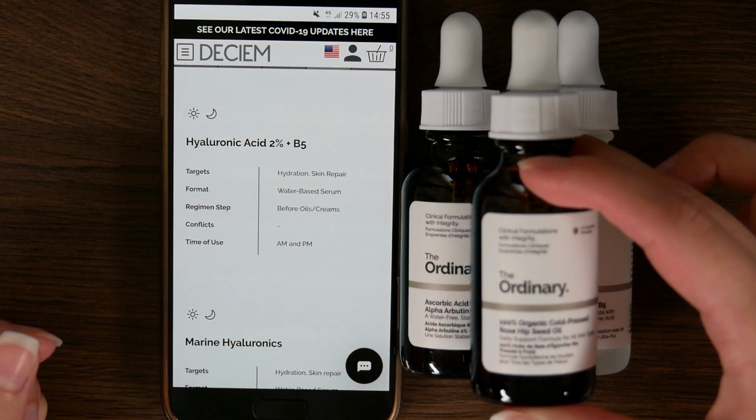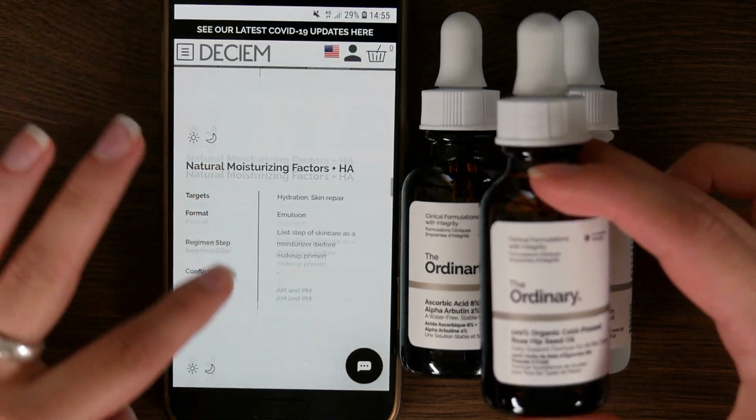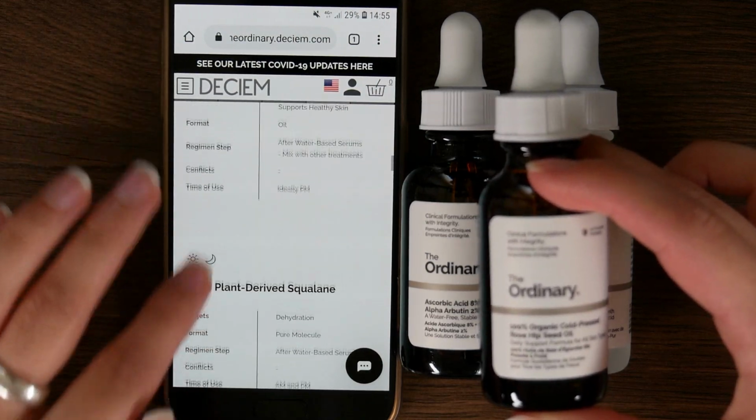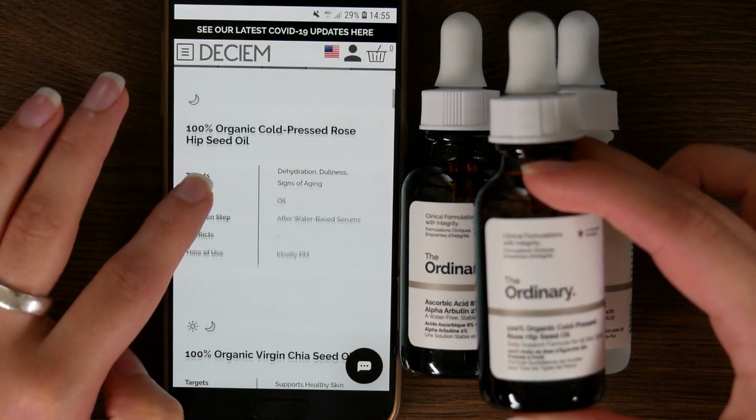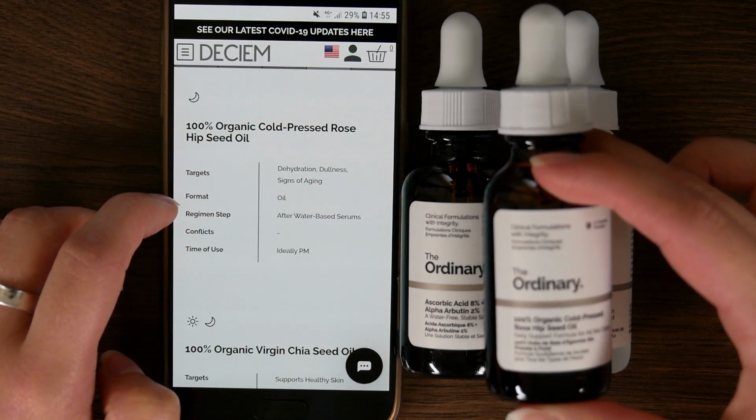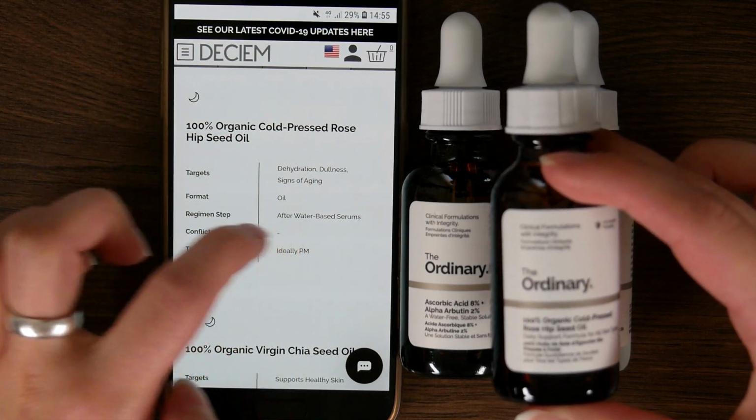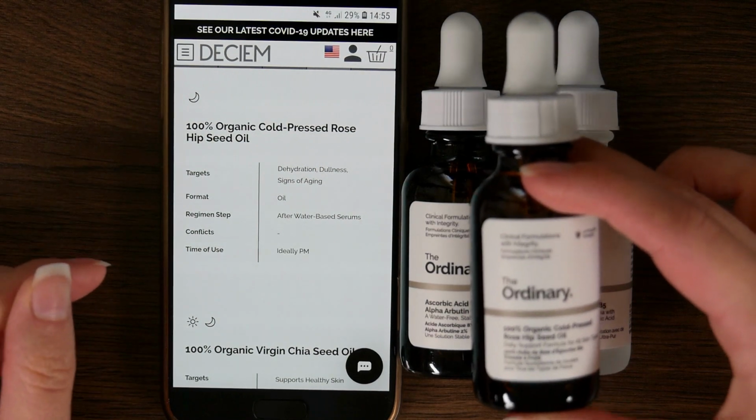And the same is what you can do if you want to include an oil. You look up the oil, in this case the rosehip seed oil. Right here. And again, it will tell you when you should use it. It's an oil format, it's after the water-based serums, and ideally used in the evening. And so on and so on.